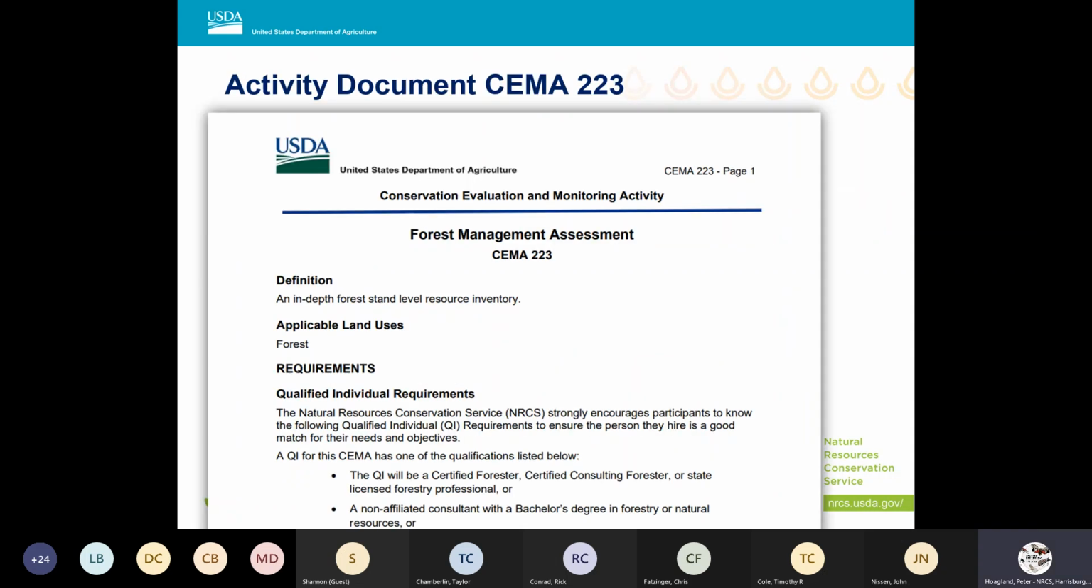And quickly, this is what the CMA 223 Forest Management Assessment document looks like, and that is available on the same website that I showed earlier, the national website. And again, the main emphasis for the CMA 223 is forest inventory for a plan that already exists and is lacking adequate inventory.